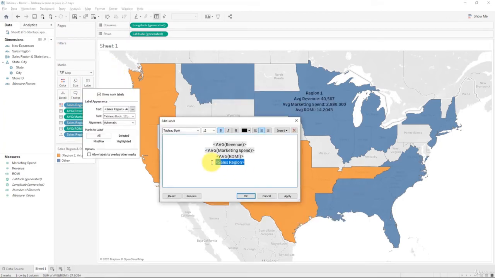And let's just tidy up this label a bit. We're going to take sales region and put it at the top. And then get rid of this. And then we'll say average revenue, average marketing spend. And finally, average ROMI. And all of these should be centered. Okay, so let's click OK.